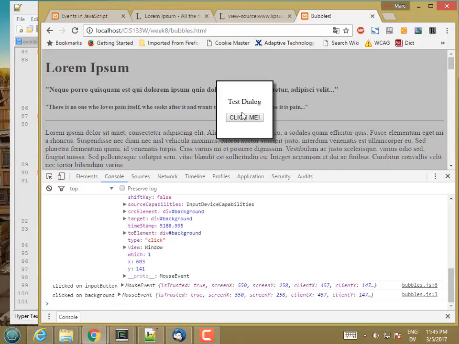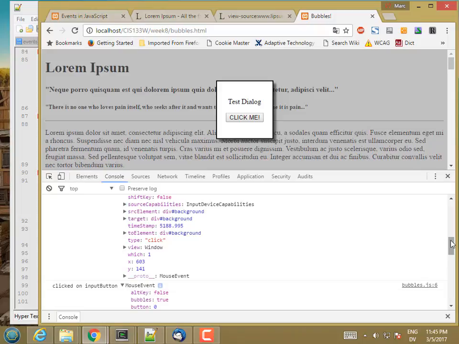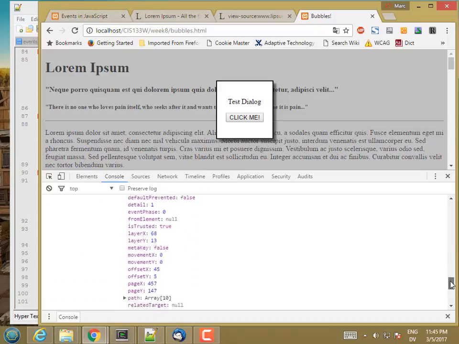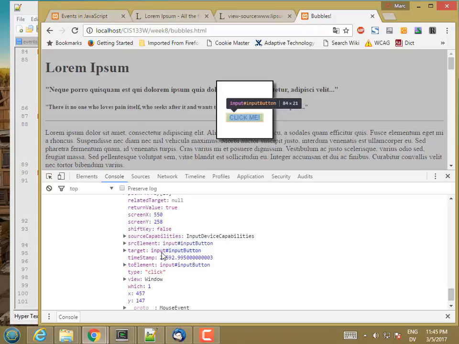So by clicking on the button, I'm actually clicking on everything that the button is stacked inside of, including this background here. So let's look at the input button event. It shows the target is input button, to element is input button. And if I look at the background click event, I see that the target is still input button and the to element is input button. So I still know what I was clicking on, even though it was the background that got that event.